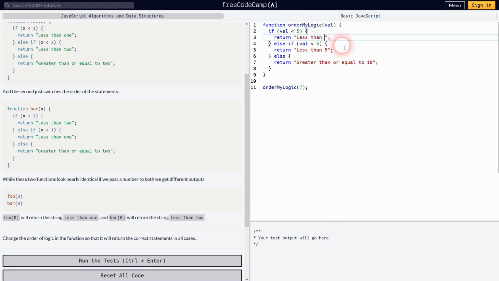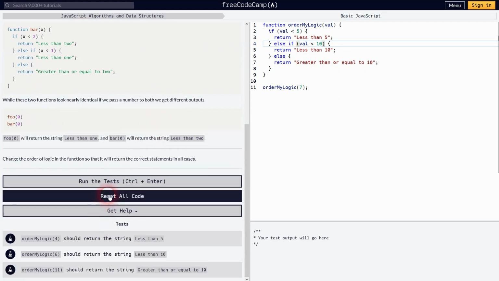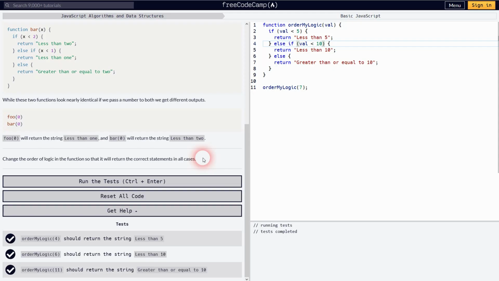In this case, we'll just have to fix it right here, change 5 to 10 for the if and the else if condition and return. And then we're good with this task. And we can move on.